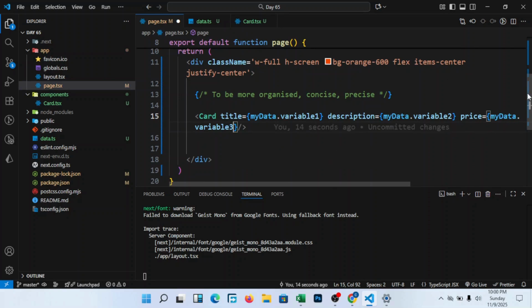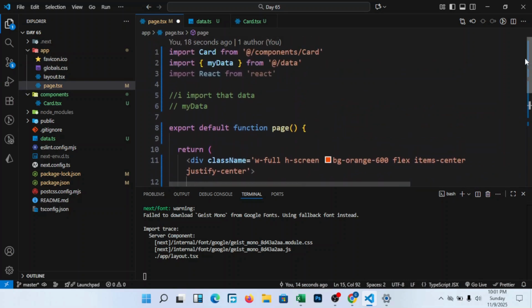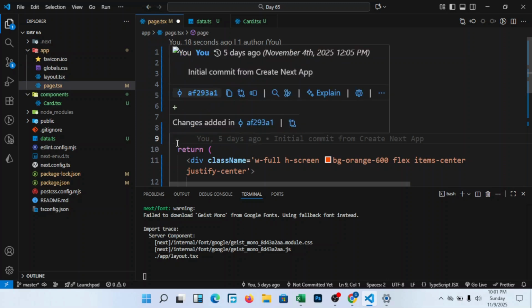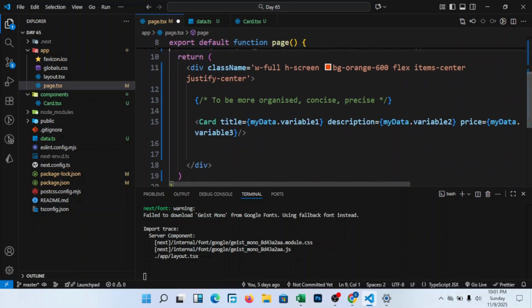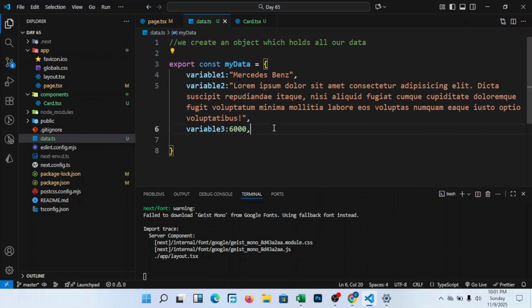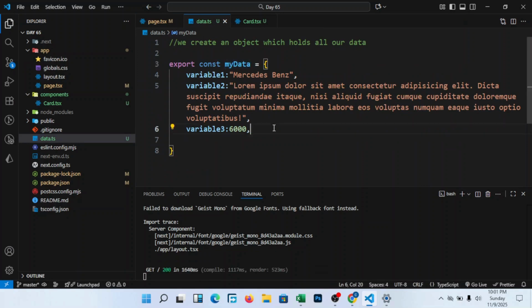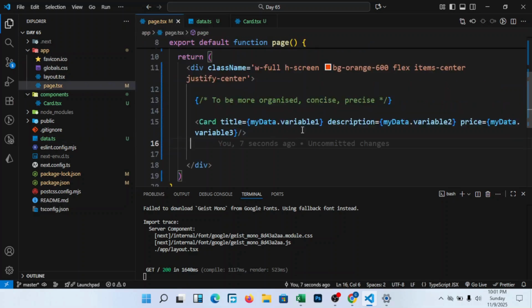So, members, I solve problems of congesting my page, problems of too much cluttery data. I just have my card. I use my card. Props just come from another place. All my data is saved here. Props just come and they enter through an object and they come here.